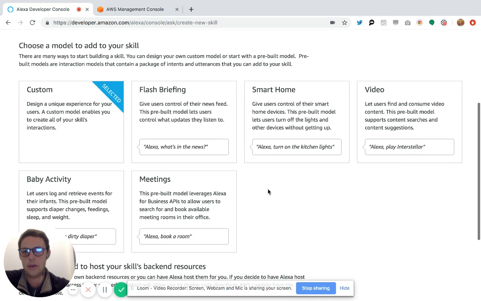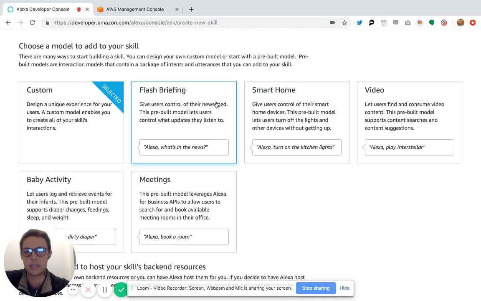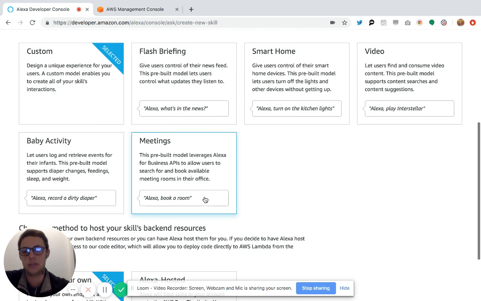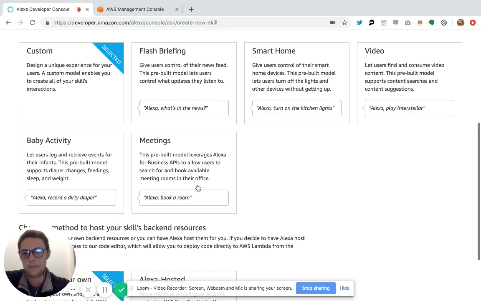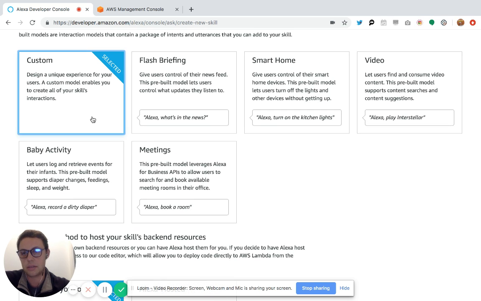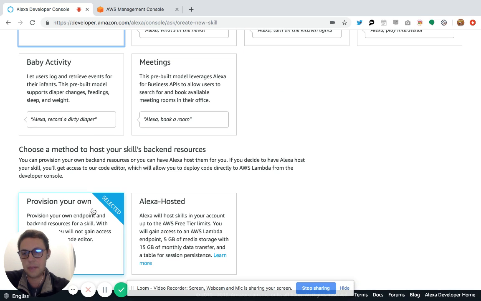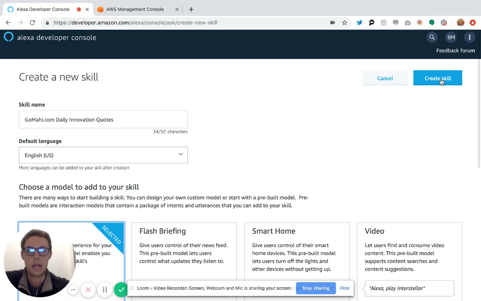And then you have all these options. You can choose a model to add your skill. So you can do a flash briefing, smart home, video, baby activity, meetings, and you can look up what that means. And you can also choose a method to host. I am going to go with custom, and I'm going to let it be provision your own, and I am going to create a skill.